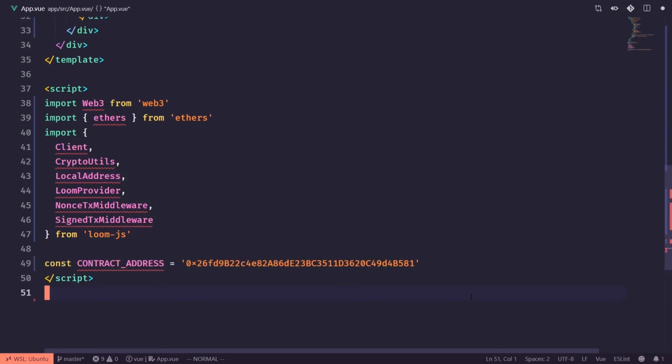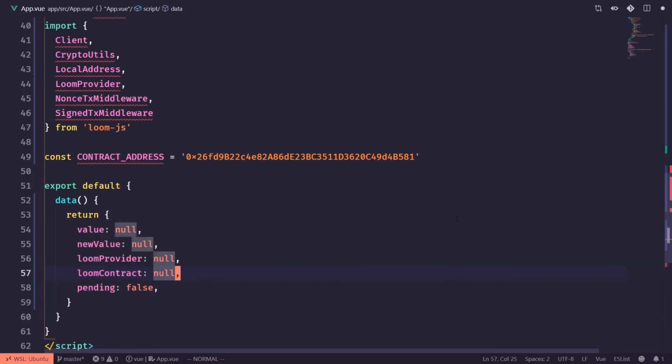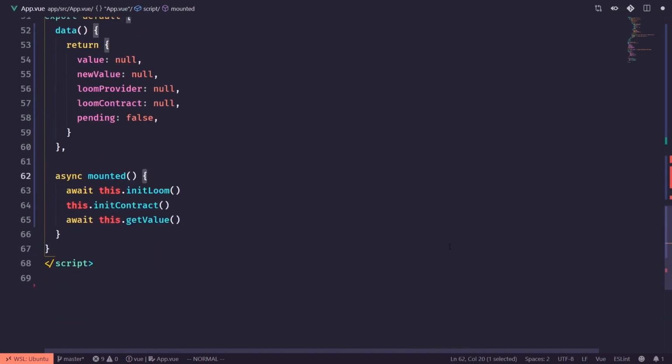In this example, I'm hard coding the contract address, which I've grabbed after we deployed to testnet. Next, we create a default object with some data and local variables. In our mounted hook, we'll call some methods that will set up our app, and we'll define those below. The first method will initialize our connection to the Loom testnet.